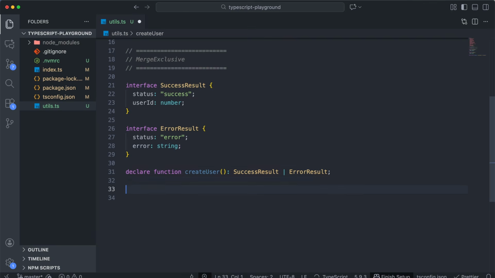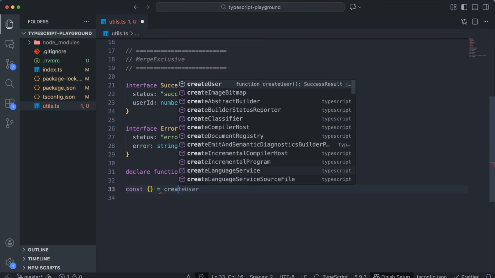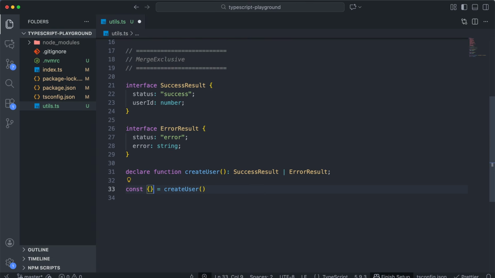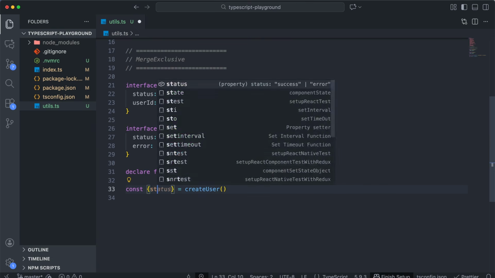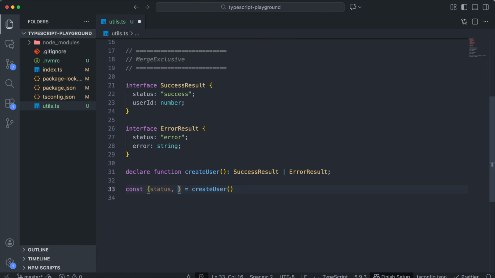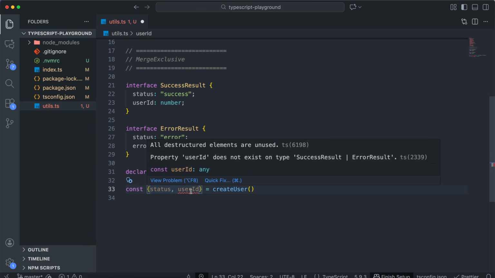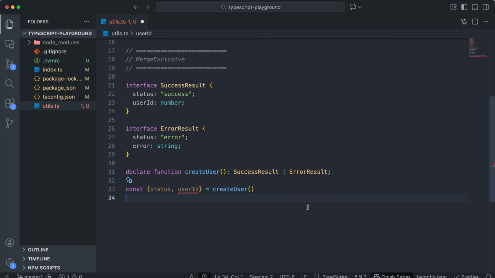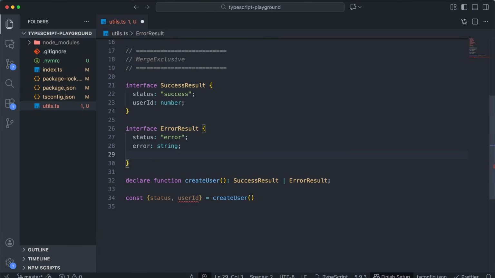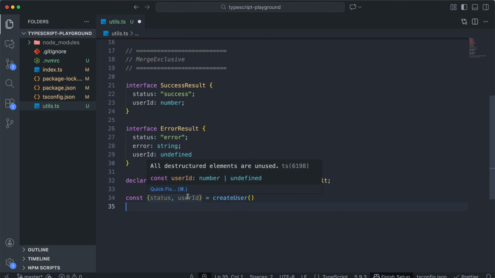To use this function, let's go below and we'll call create user. And typically I like to use object destructuring whenever I can. So I'll get the status property, and I also want to get the user ID. However, you'll see that I get an error and it says user ID does not exist on type success or error result. And the reason it's giving me that error is because user ID doesn't exist on this error object. And so to get around that, I could add user ID and set it to undefined. So now this works, and we can see that user ID could be number or undefined.